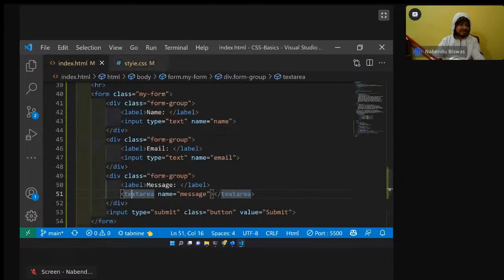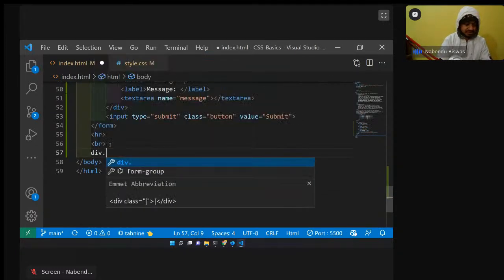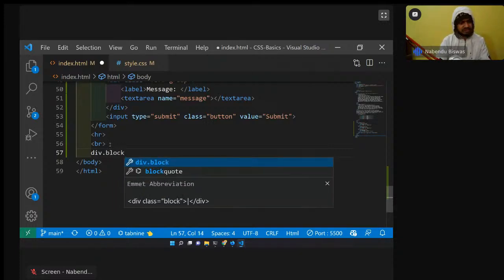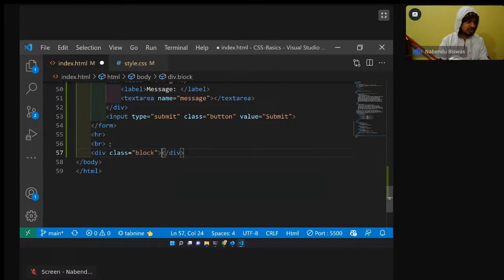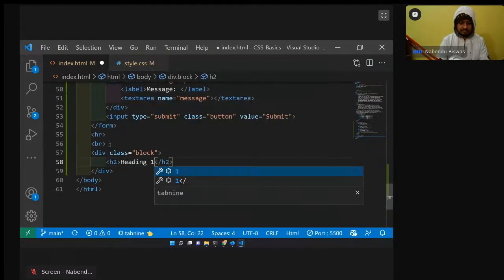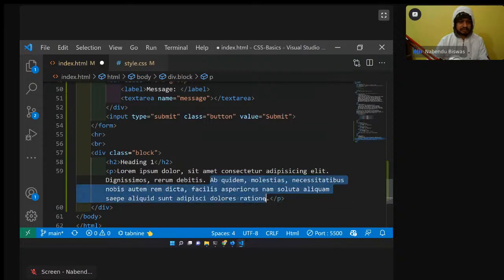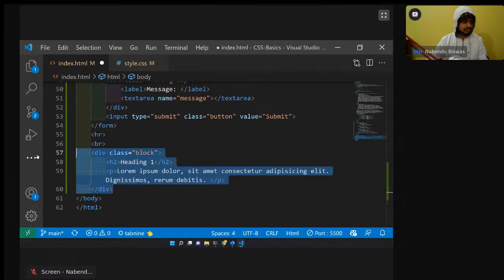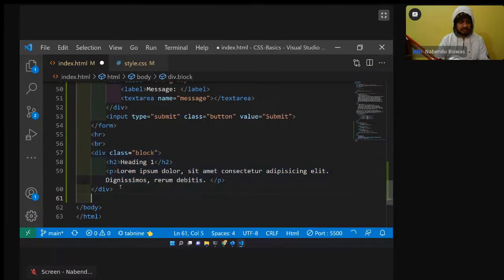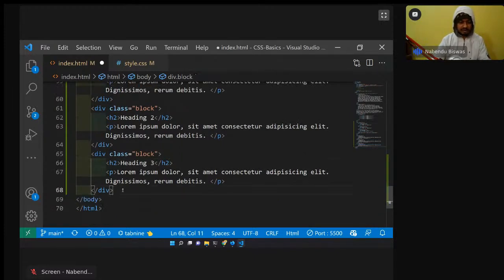So for that, we have to first go to the index, and here the HR is there, BR is there. So we'll have a div with class block. We are going to first create a 3-column layout with floats. H2, heading 1, P lorem, maybe this much. I'll have it 3 times. Heading 2, heading 3, and all this are there. But I'm going to have one more thing after this. HR and BR. Save it.